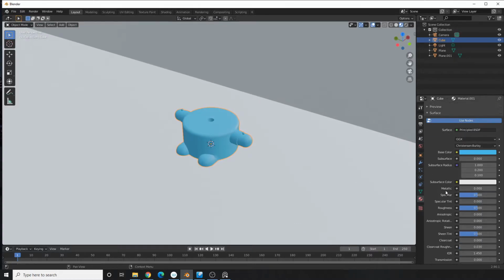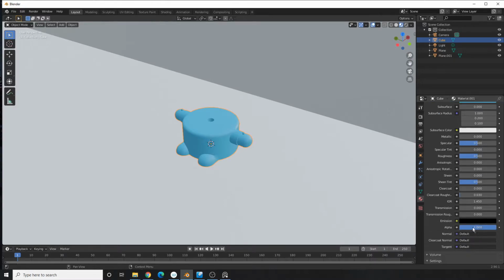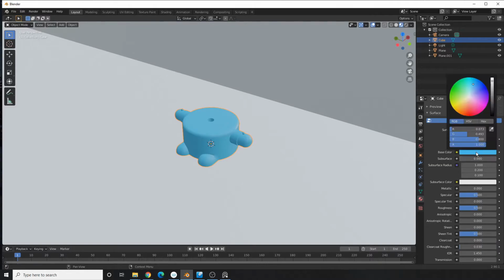So the main things we want to change in the materials is the roughness and our subsurface scattering and our color. There are loads of other things you can change, but we're just going to focus on them two for now. I'm going to select a bit of a different blue. I'm probably going to change this when I actually do my render, so I'm just going to click that for now. I'm then going to change the roughness.